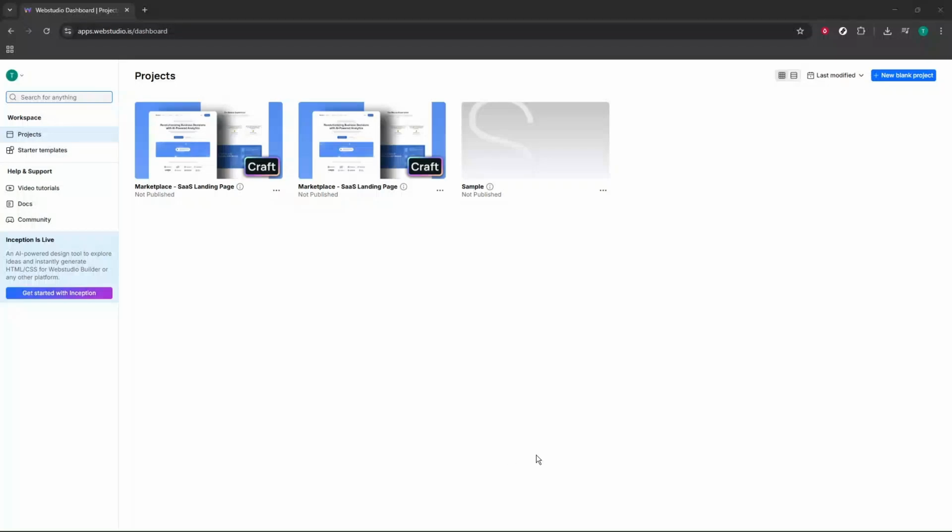In today's video, I'm going to teach you how to make a dark mode button in Webstudio. A dark mode toggle lets your visitors switch between light and dark color schemes, which can reduce eye strain and make your site feel more modern. We're going to keep this simple and reliable by using Webstudio's HTML embed, so you can drop in a small snippet that handles the toggle without changing your whole layout.